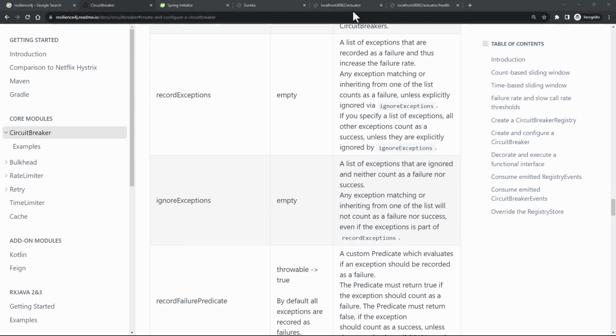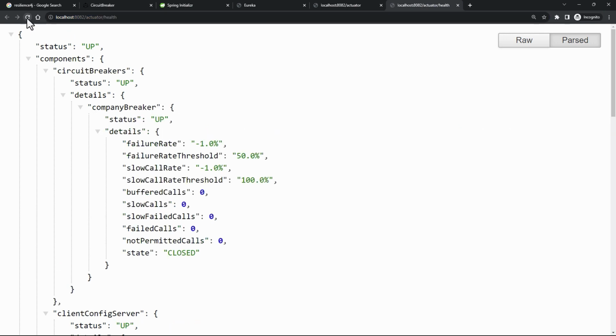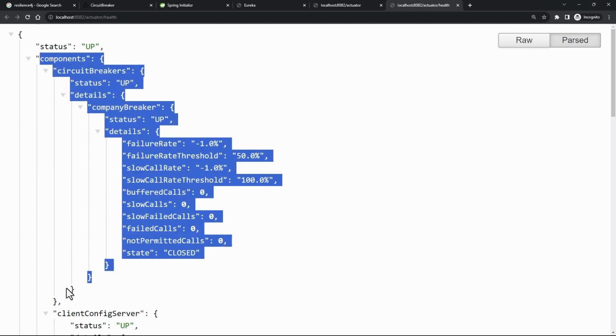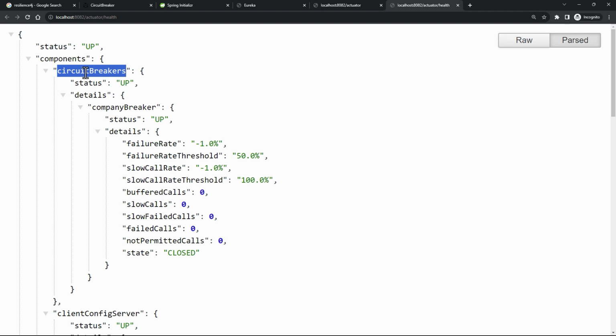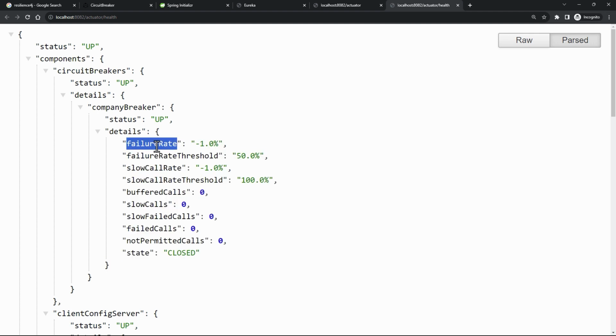Here in the browser, I will access actuator/health and hit refresh. The moment you hit refresh, under components you are going to see this tag which says circuitBreakers. You'll see status UP and you'll see companyBreaker, which we have just created in our application. Along with this, you are going to see some details. Here you have different properties like failure rate. Now what is failure rate? Failure rate is the percentage of recent calls that have failed.